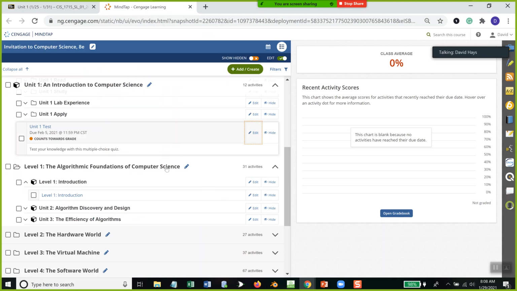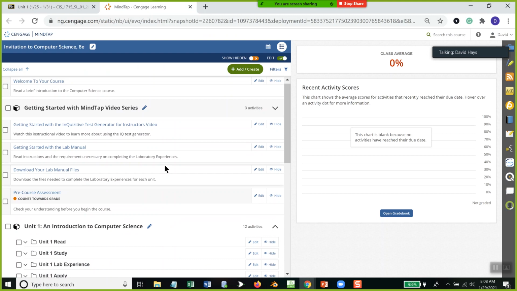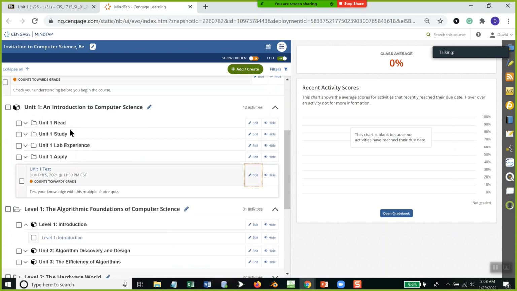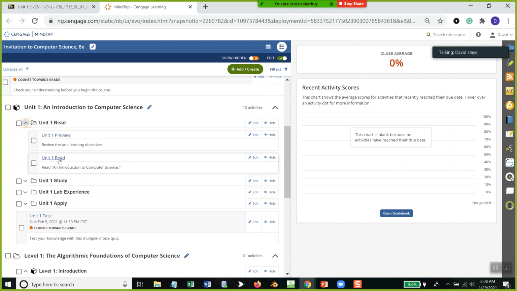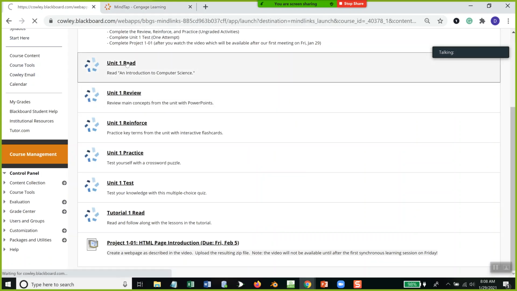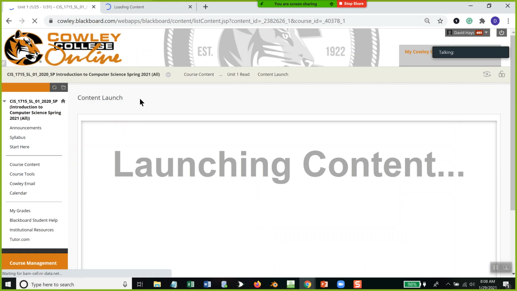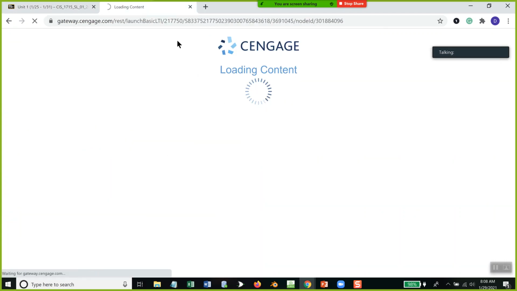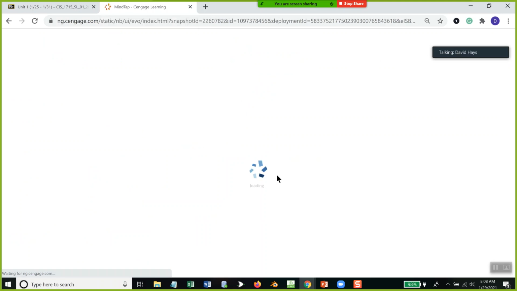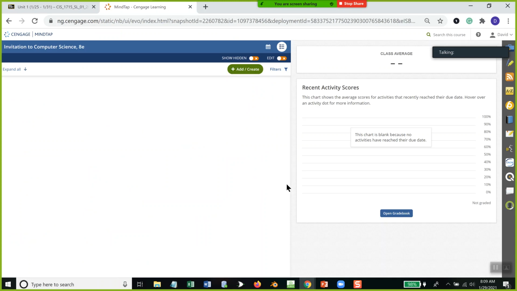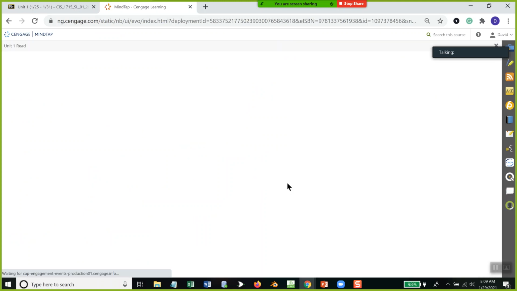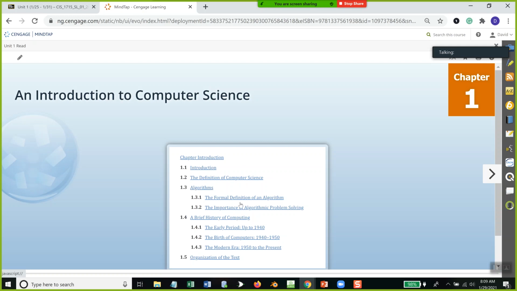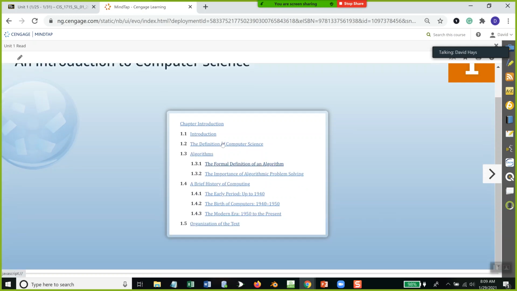Now if I come over here, let's talk a little bit about some of these different items. This right here, the Unit 1 read, takes you to the book, and that's what this link does too. See if I click that. I already had its Cengage tab open, so it's reloading it. Takes you directly to the ebook there for that chapter.